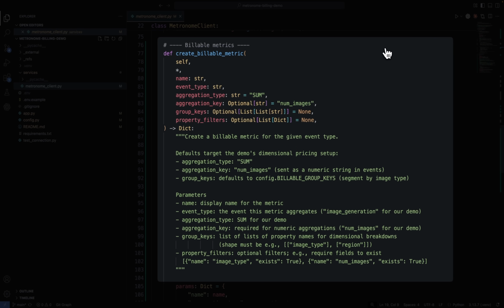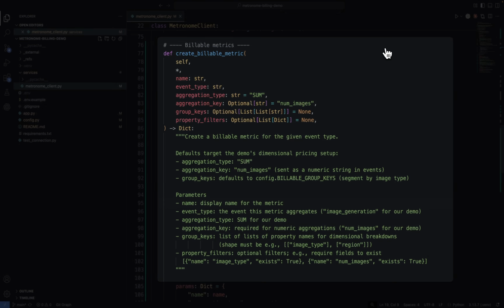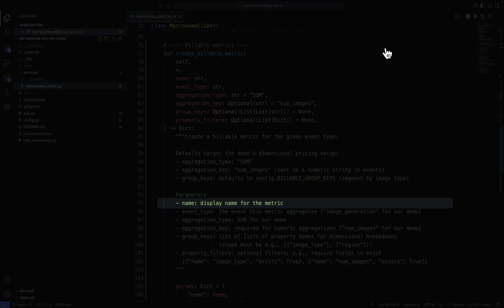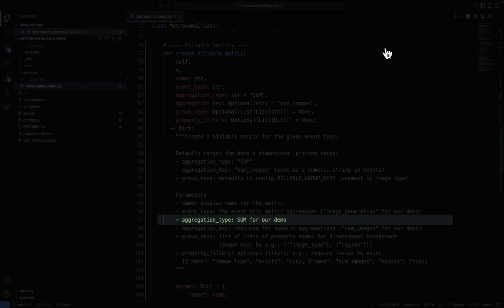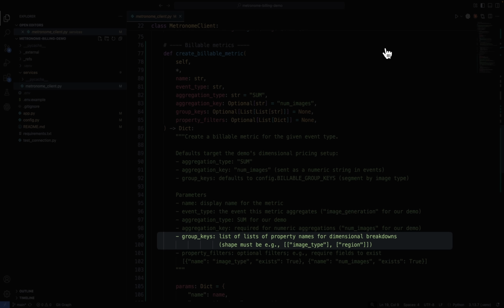This method accepts a few parameters. First, the billable metric name, and then the event type, which is just our ingestion event. Next is the aggregation type, and we're using sum for this demo. And then the aggregation key, which is the number of images in our case, and that is the property we're summing on. The group key, once again, is image underscore type, and that's what we'll use for dimensional pricing.